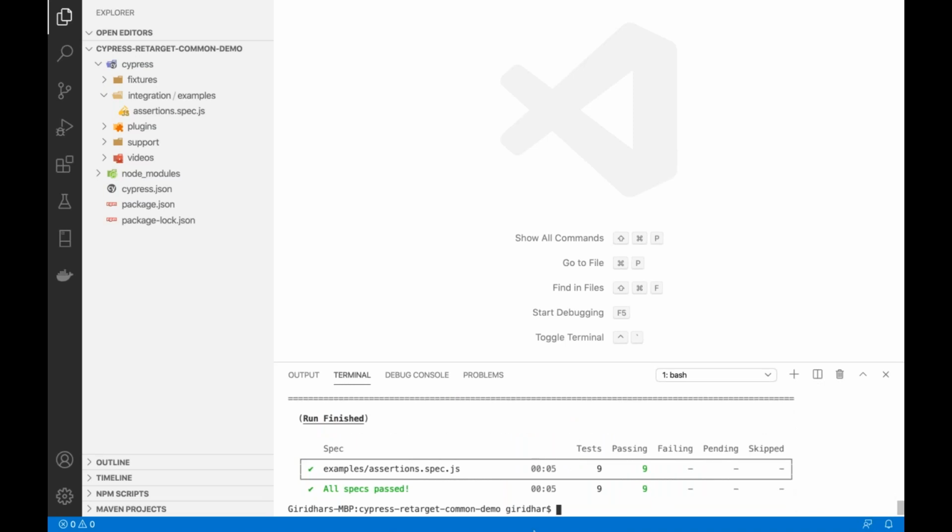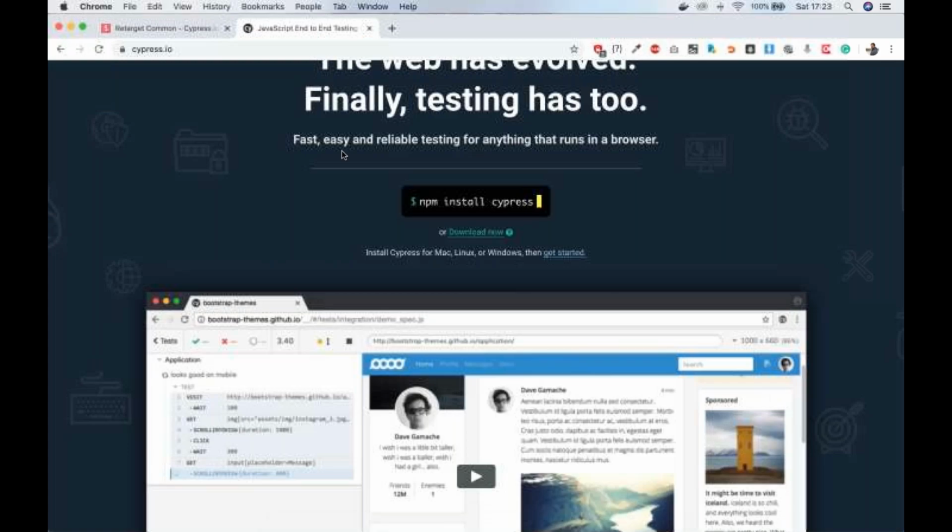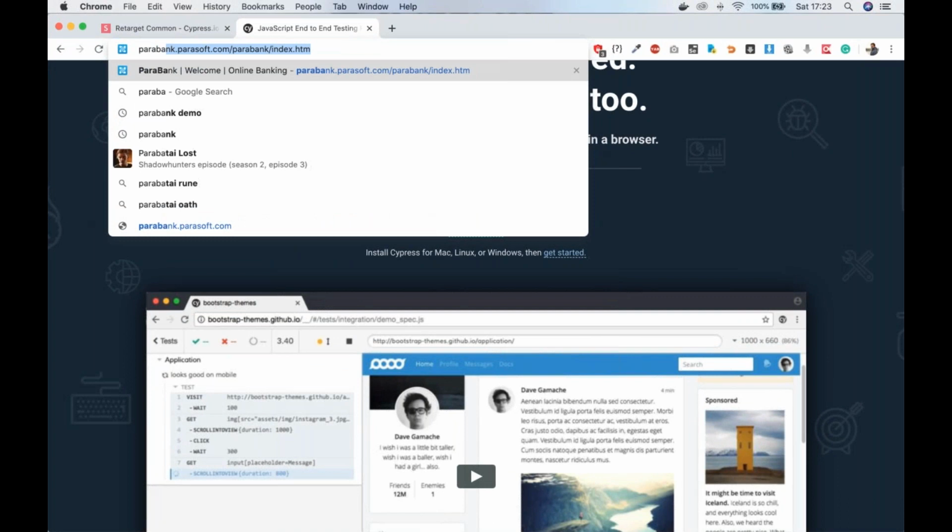Now, let's try to do a simple scenario. I know that we have another 10, 12 minutes. We will try to do a quick scenario. So for that, I'm going to use a Parabank application.